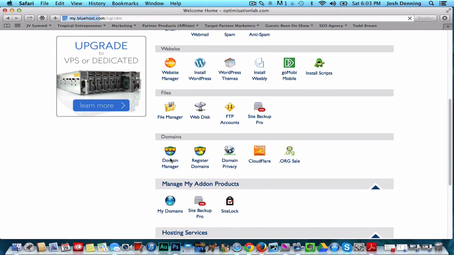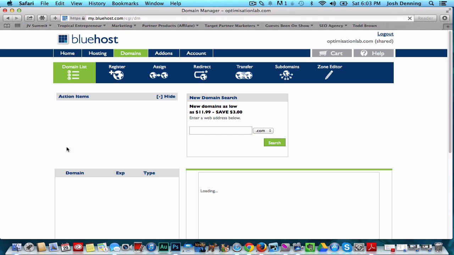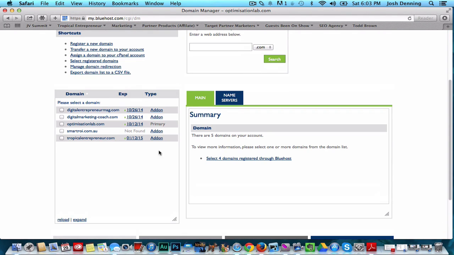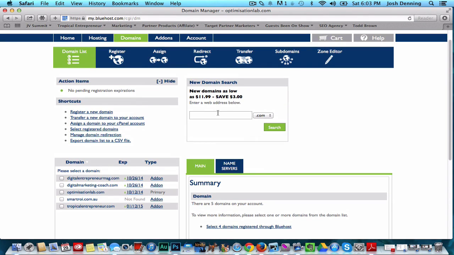And then here you've got your domain manager. I'll just quickly show you this, where you'll be able to see all of your different domains and things. Your first one will be your primary domain. You can actually buy more domains from here as well. They're really cheap, like $12 for the whole year. You search them, you just buy them.